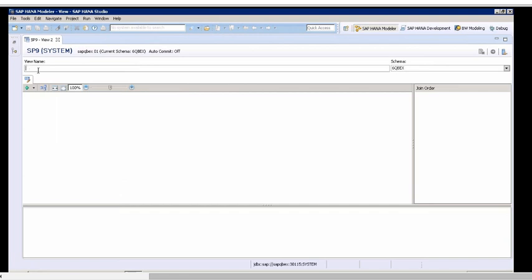What is it now? The name of the view. I can say cust sales. I'm saying cust sales is my view. And under which schema is this view being created? And you have a canvas here where you have to start inserting the tables you would like to leverage in building this view.